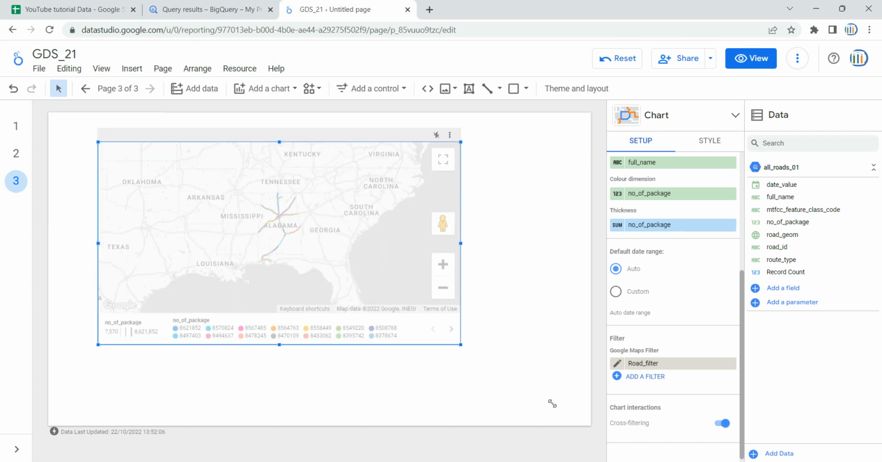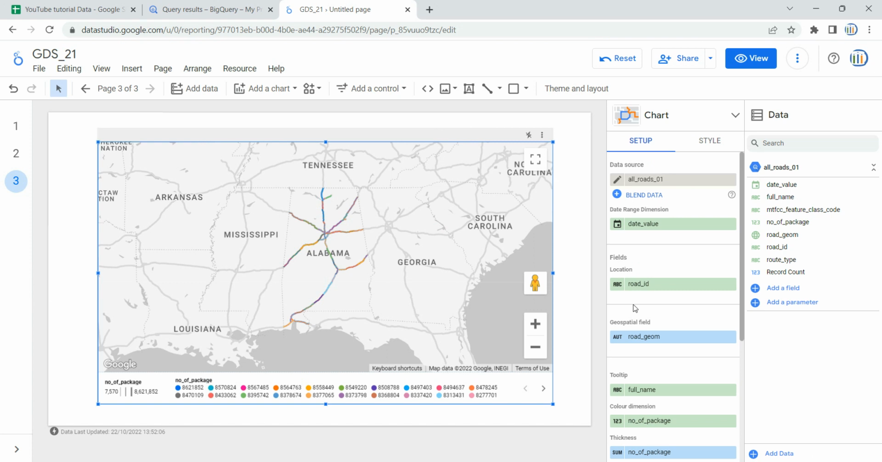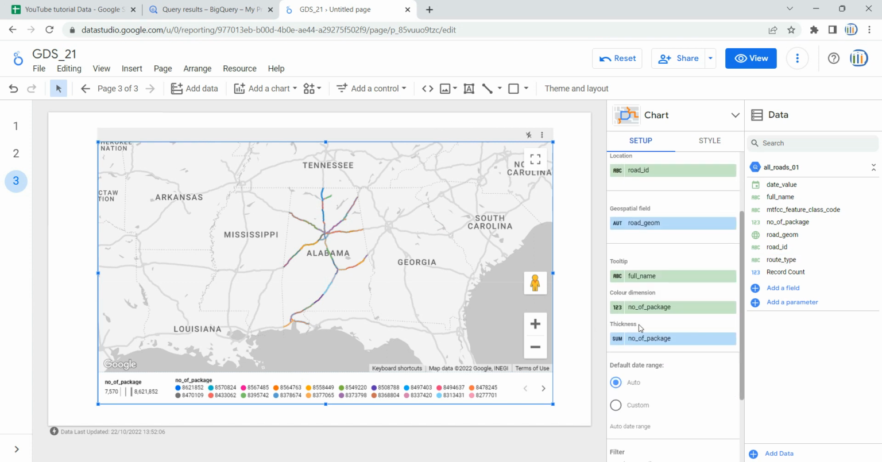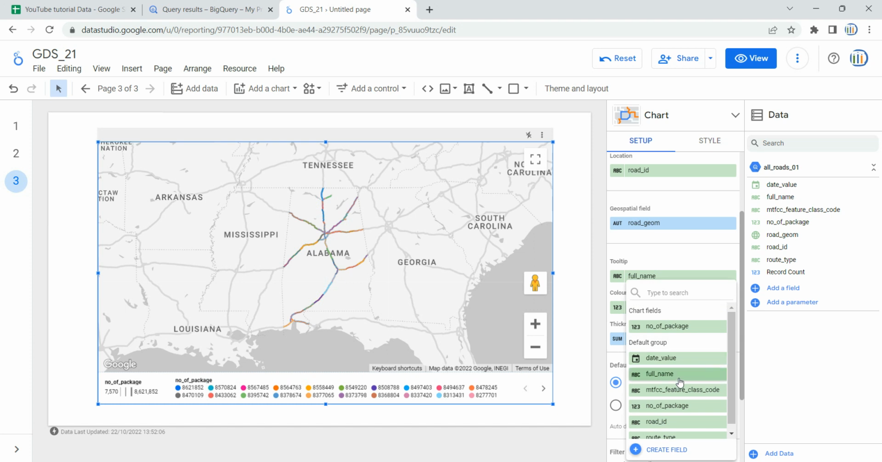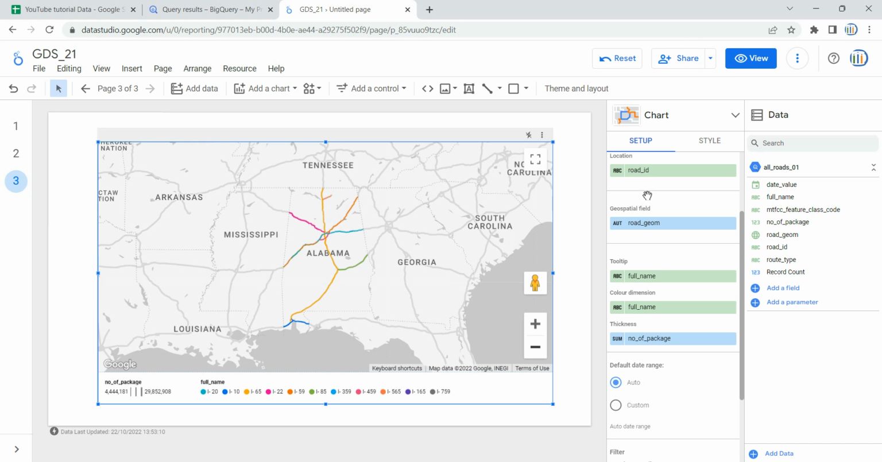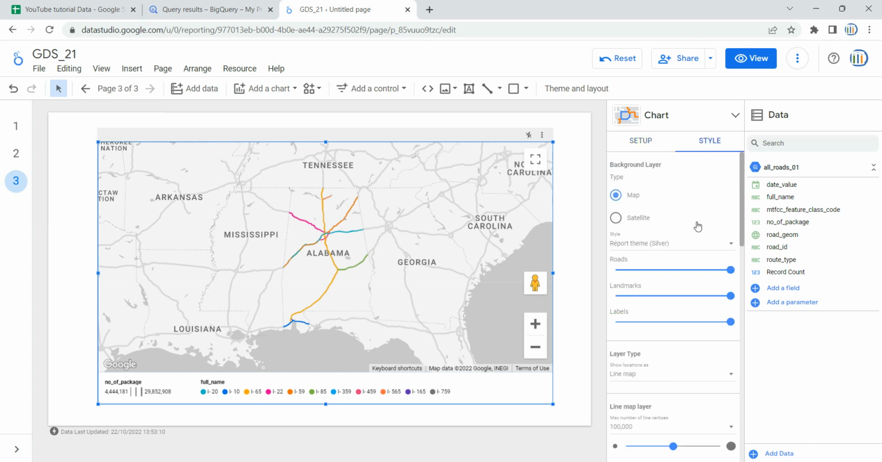Now let me increase the size of this map. So till this point we have given location, geospatial field, tooltip, color dimension, as well as the thickness, right? As you can see over here that we have a lot of different packages for different routes, and we have a number of different colors, right, which will be quite difficult for us to distinguish between different routes which has high intensity of package movement. So let's select the color dimension as the route name, so that for a single route we will have the same color.